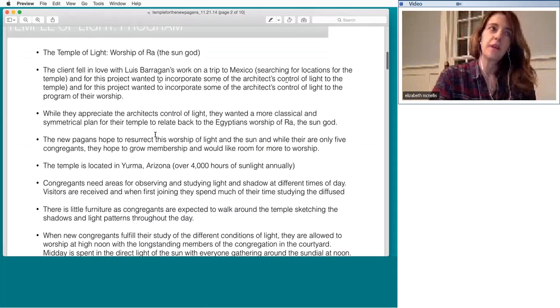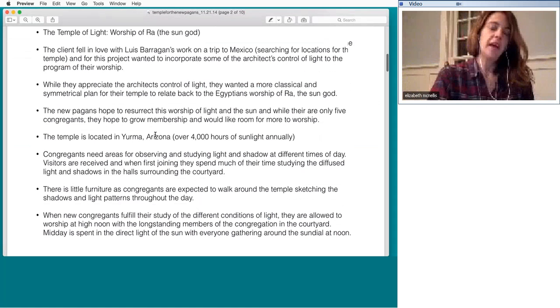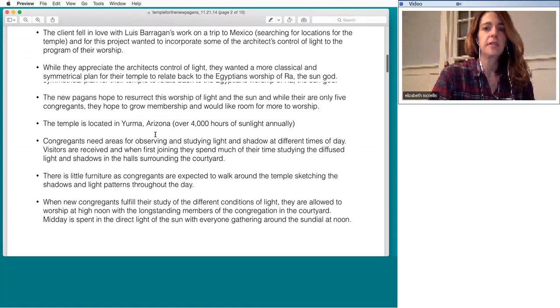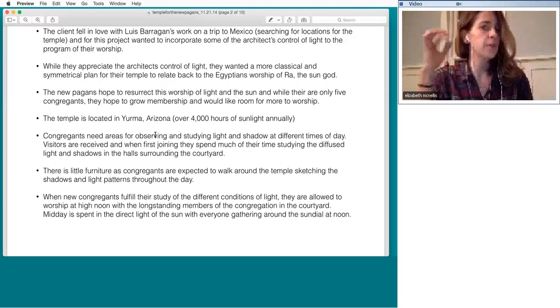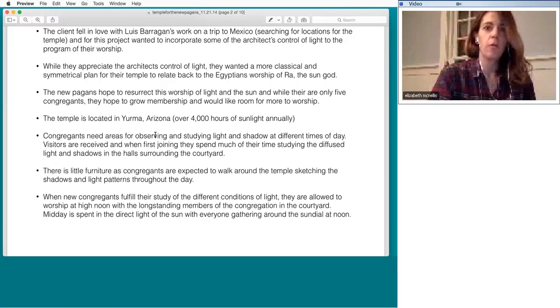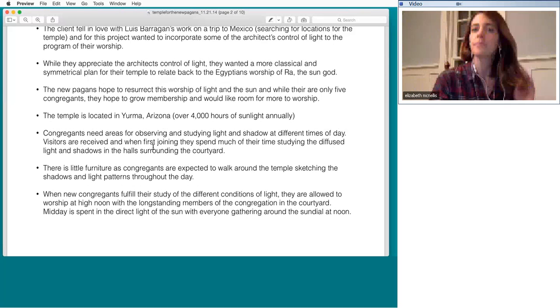They really wanted to emphasize or control the light in a similar manner in their temple. They appreciated Barragán's use of light, but they wanted to make their project a little bit more symmetrical or classical in nature, because their religion harkens back to the sun god Ra, whom ancient Egypt worshipped.